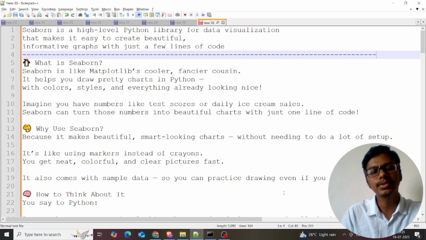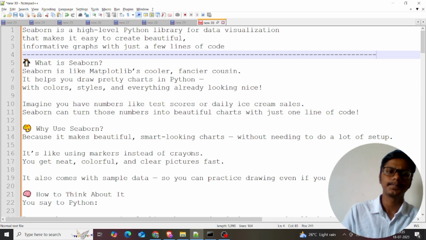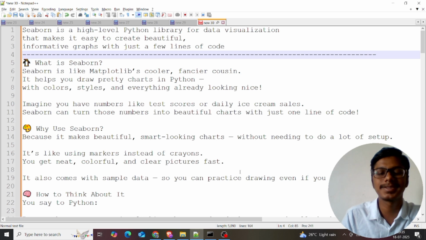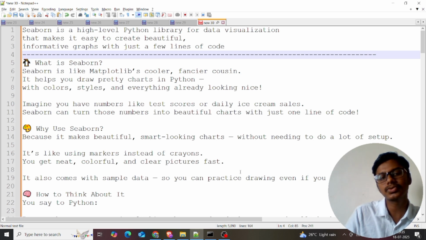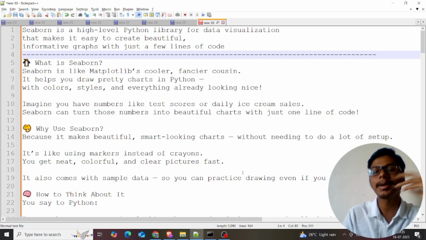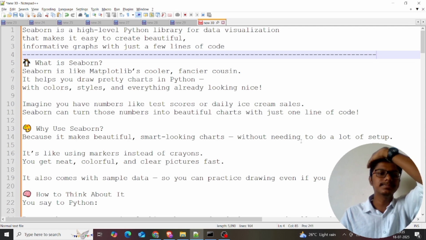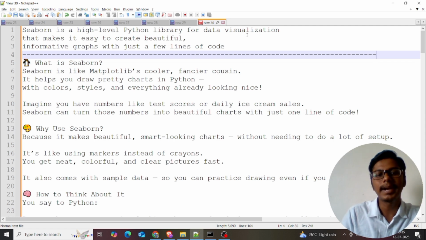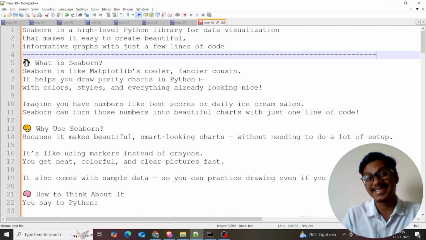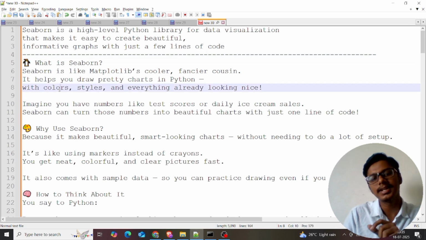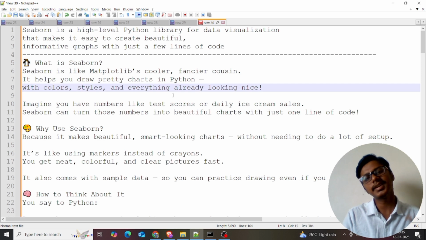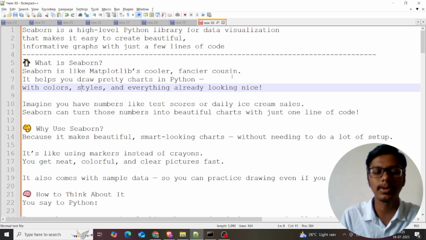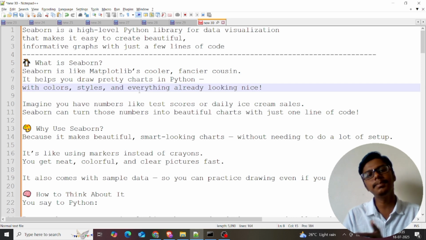So now let's get into the Seaborn tutorial. I have planned about 15 charts. So it's a most advanced tutorial of Seaborn. It's a most advanced tutorial of Matplotlib also. So what is Seaborn? Seaborn is a Matplotlib schooler and fanciest cousin, right? It helps you draw prettier charts in Python with colors, styles, everything. It takes over the advantages of Matplotlib. It is similar to Matplotlib, but it has the most advanced features.